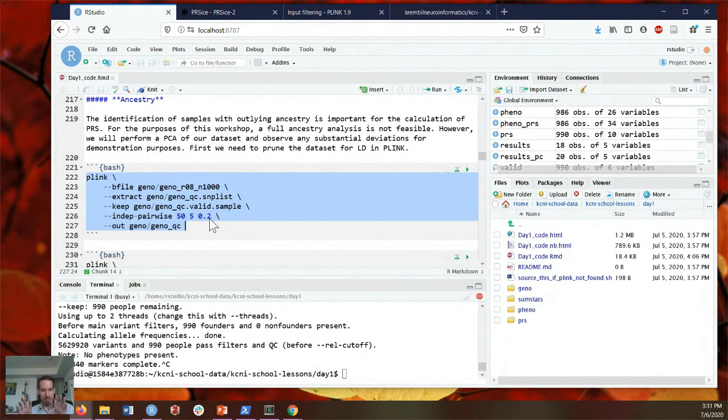Anything that is correlated with what was started with as the first SNP, anything that was correlated with another SNP at any high level above 0.2, anything with a small, moderate, and certainly large correlation is no longer going to be in the data set. And it's going to spit out another list of variants that pass quality control. This one should run fairly quickly.